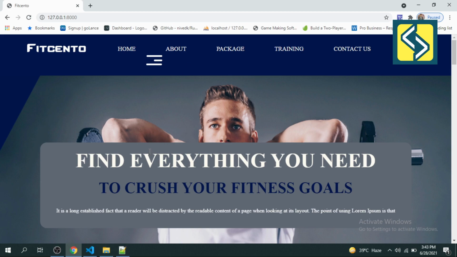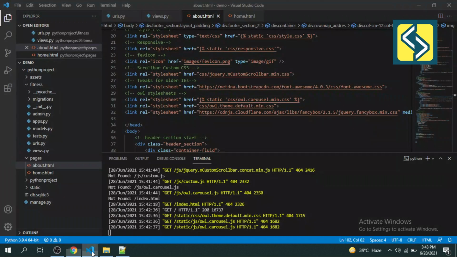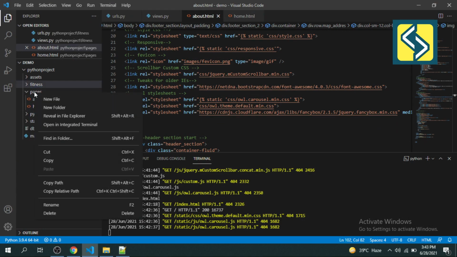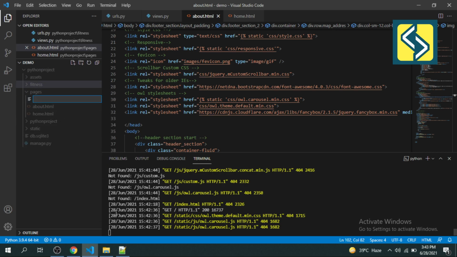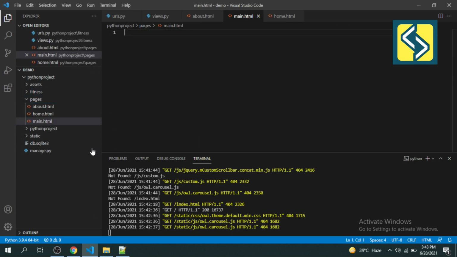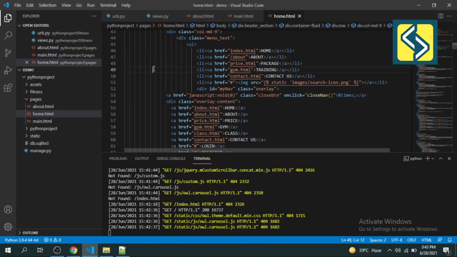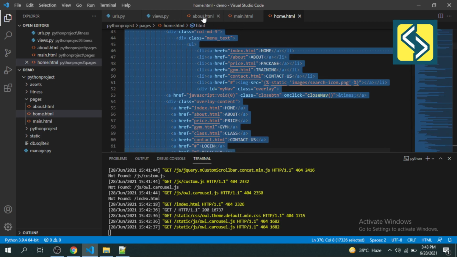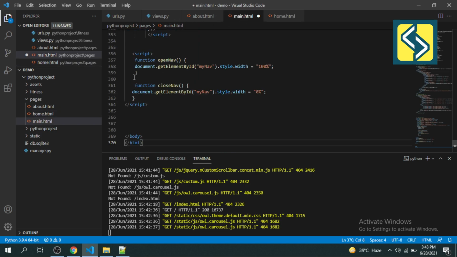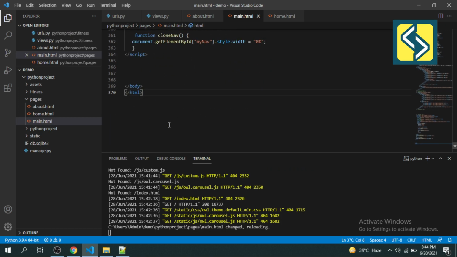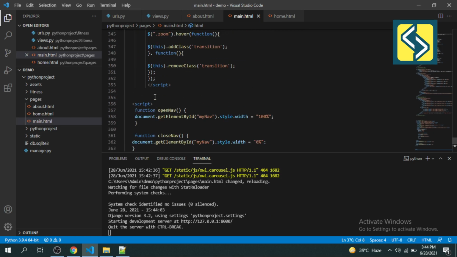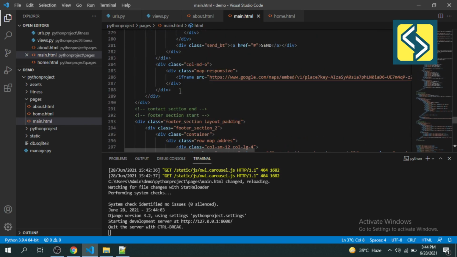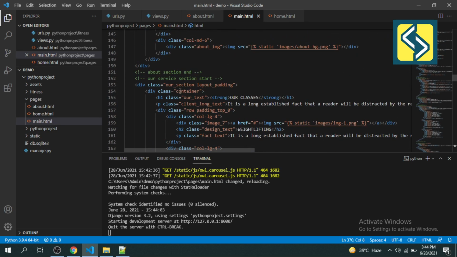For that we have to create one other template. This is our main template, so you have to create it here in the pages folder. The file name is main.html. In main.html we have to copy the home page code from home.html and paste it here. Now we have to remove the middle portion.